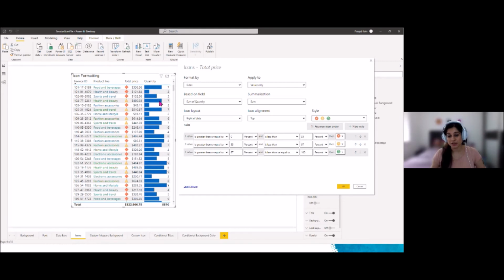Now, if you see the rules, Power BI has given some default rules, which are based on the percentage of the values or the proportion of values seen in this column. By default, the first 33% of the values are given this icon, the next 33% are given this icon, and the remaining 67 to 100% is given this icon. But you can modify these rules. Let's give it on the numeric field. We are using the quantity column, which is numeric, so let's set our rules that way.